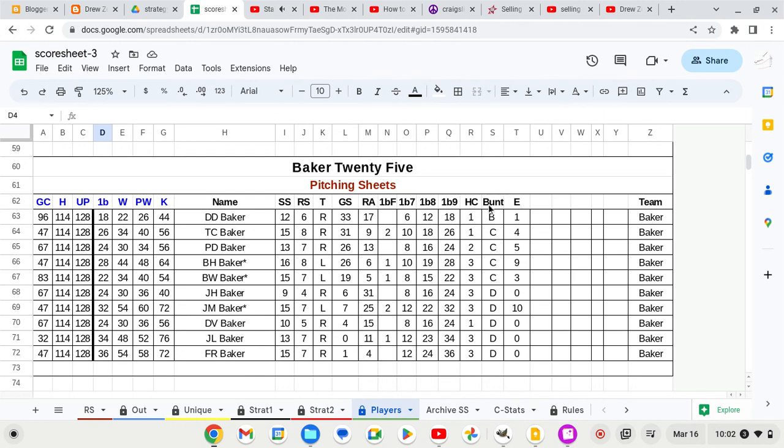The bunt is obviously the sacrifice, A being the best, D being the worst. Error is the same thing as for the hitters, and the team is called the Bakers.